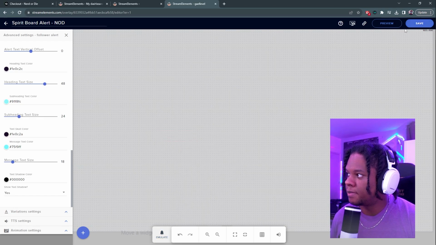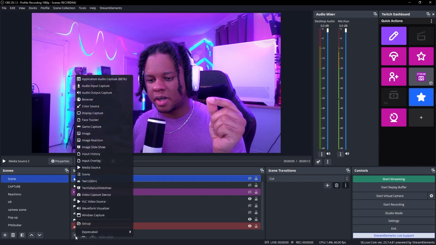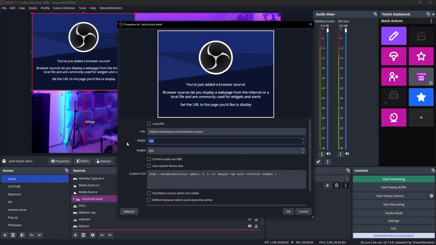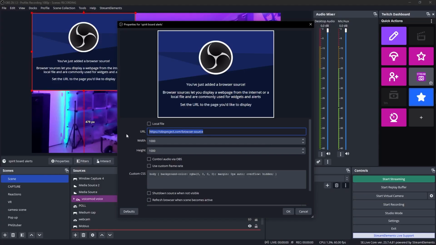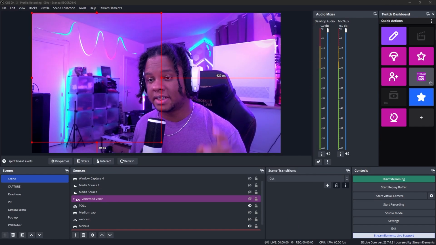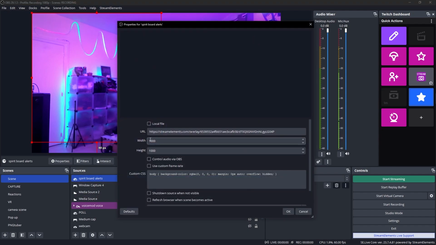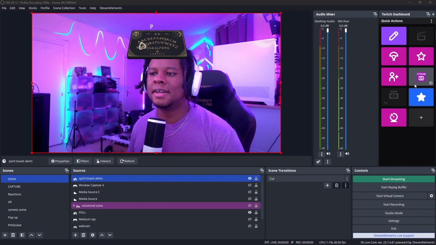I'm going to save by clicking the big save button, then click copy overlay URL. Let's say this is my just chatting scene and I want to add the alert. I'm going to click add source, choose a browser, call it Spirit Board Alerts, click OK, and set it to 1000 by 1000. Then click the link that says copy overlay URL and paste it there. Click OK. I'm going to test it from the website to see if it appears here. It does, but it's not centered. That's fine. Let's make it full screen, 1920 by 1080. And this should work. There you are.